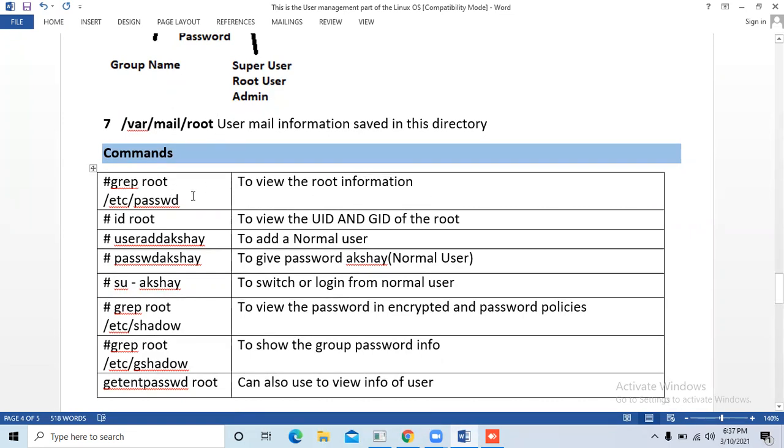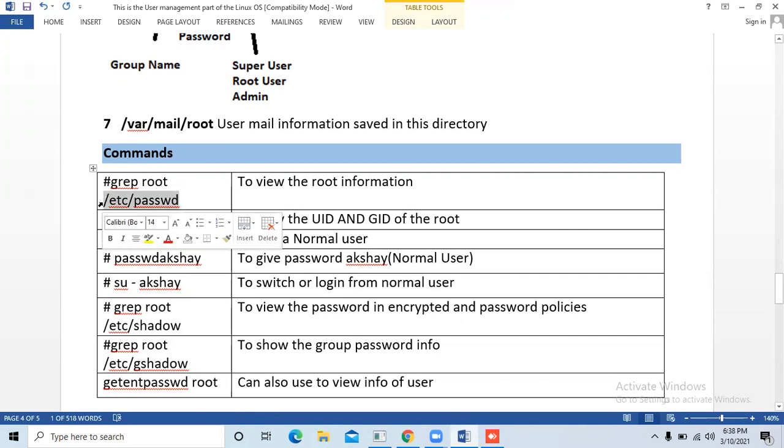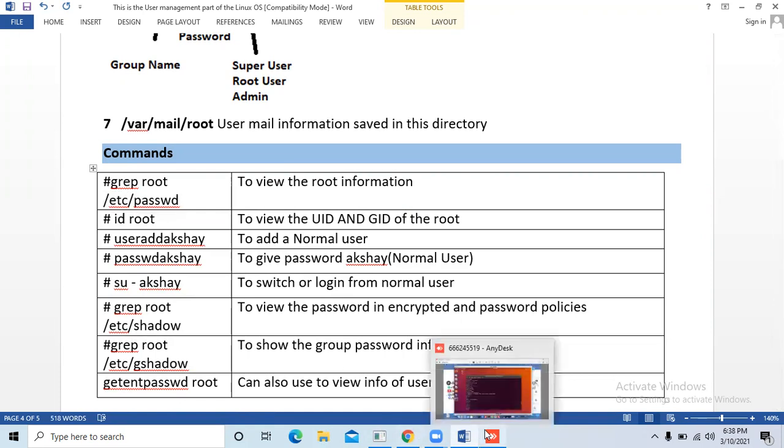So we can also check the information with this command, grep. Grep is used as a finder. So if I want to find the root command in this file, suppose I have a file with thousands of lines, how can I find the root line? So we can find it with the grep command. So let's see the grep command.